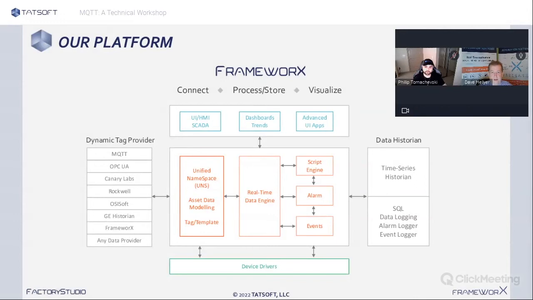So this is FrameworX. This is many of the functional areas around FrameworX. New in version 9.2, we introduced this dynamic tag provider. Today we'll be showing some of that around the MQTT tools. But it's all the abilities to connect to all the data, to process all that data, to visualize all that data, to log it to historians. These are all the different functional areas that make up the FrameworX platform.